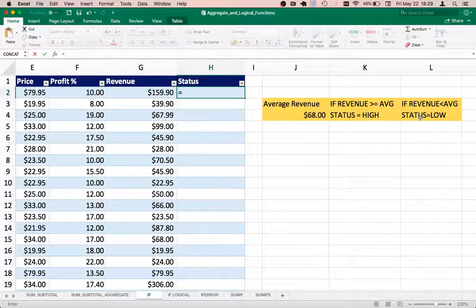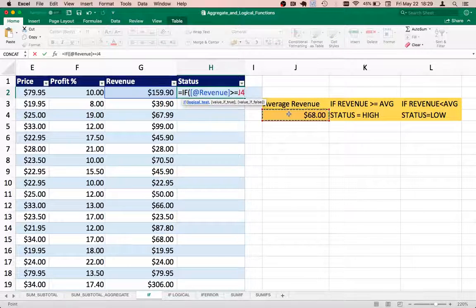I'm going to use the IF function to actually implement this criteria. With the IF function, the first parameter over here is the logical test. That is, what is it that we want to be checked? We will check if the revenue that we have selected is greater than or equal to, so that is how you apply the operator, greater than or equal to, the average revenue. We have the average revenue selected over here.